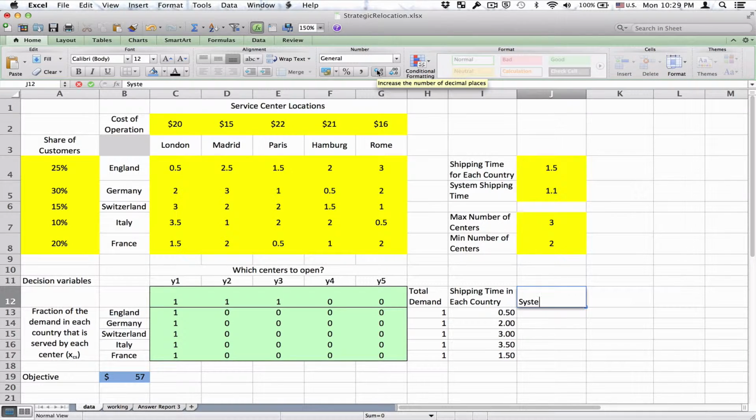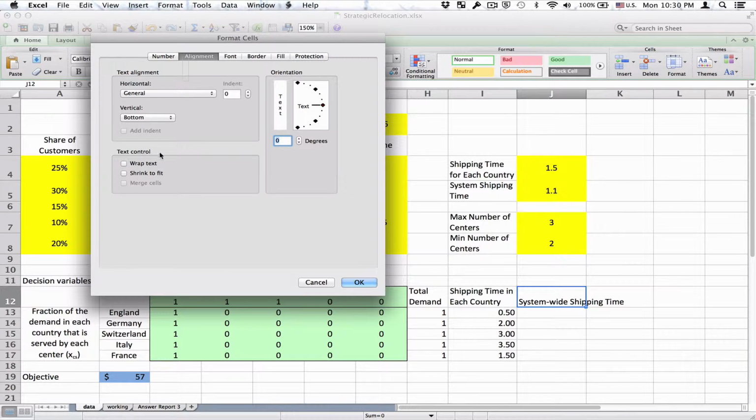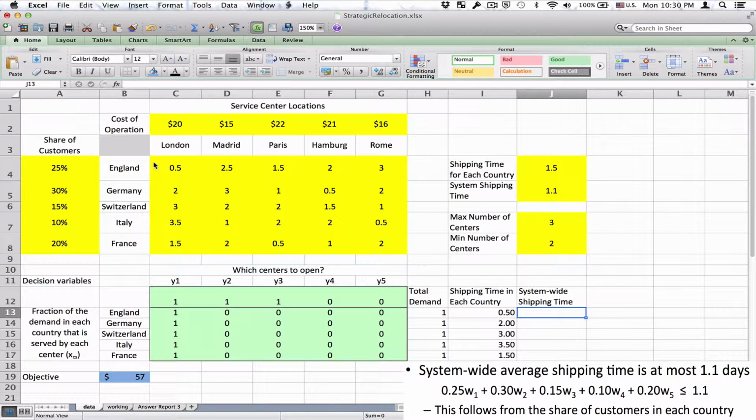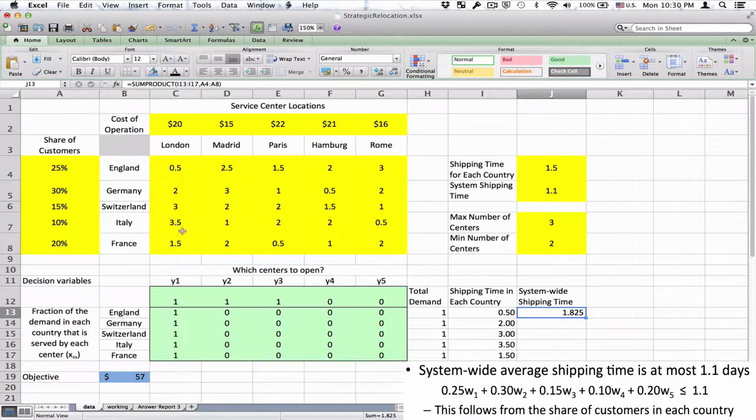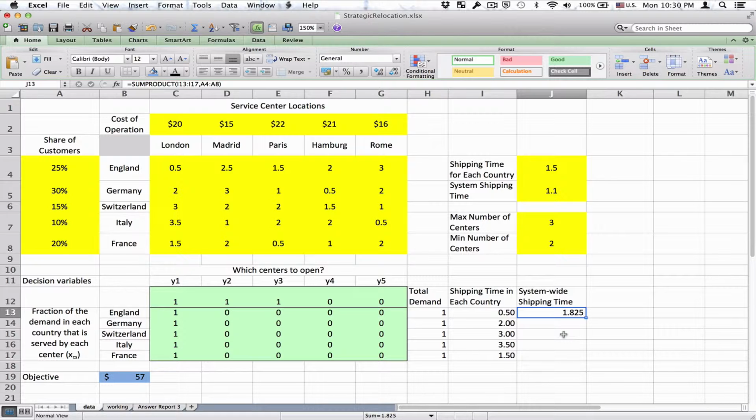And then we have also a requirement on the system-wide shipping time. We're going to take the shipping time in each of the 5 countries, which is computed here in the 5 highlighted cells, and weight that by the fractions of customers in each of those countries, which is given in column A. We're going to do that using the sum product command, and we're going to require that this quantity here is less than the requirement of 1.1 days for the total system. And clearly this is not a feasible solution here, so we're going to have to use Solver to search for other solutions.